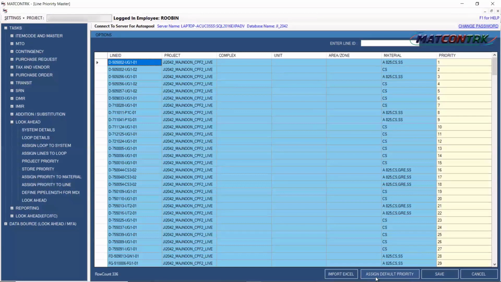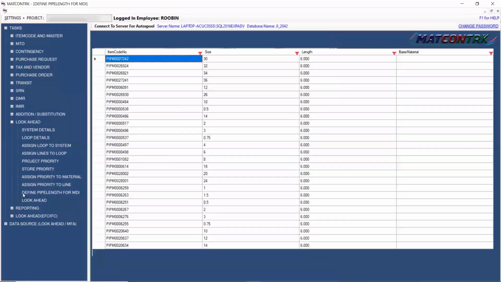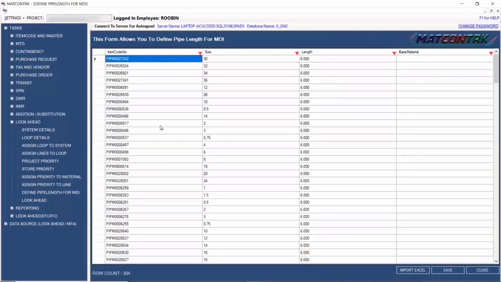So I have assigned here the priorities to the particular lines by considering the priorities given by the consultant and the client. Next, defining the pipe length for the material dia inch. Now it becomes necessary for my analysis to define the length of the pipe, that is, I am supposed to consider it to generate the material dia inch.